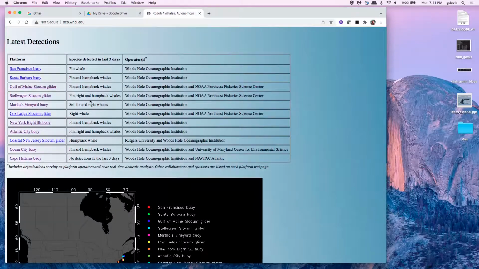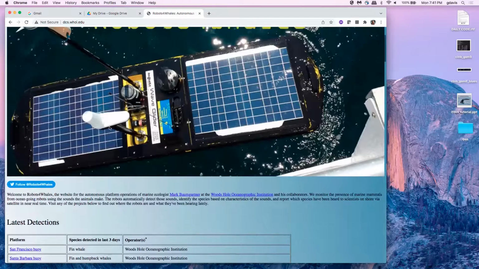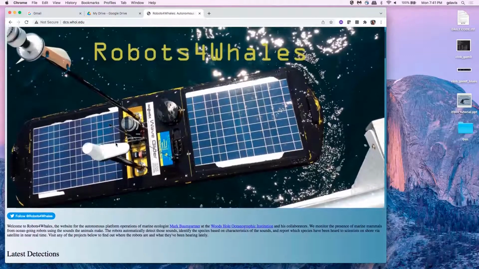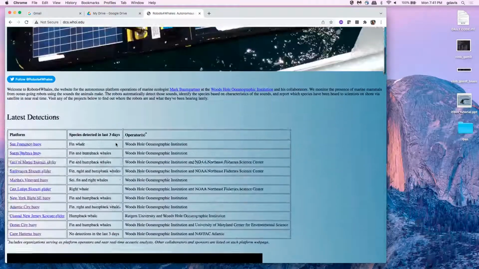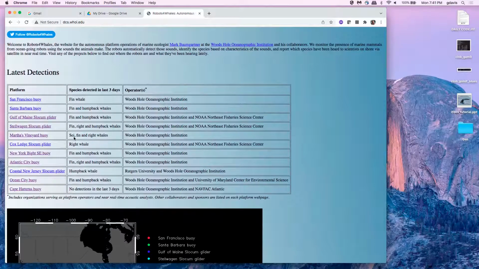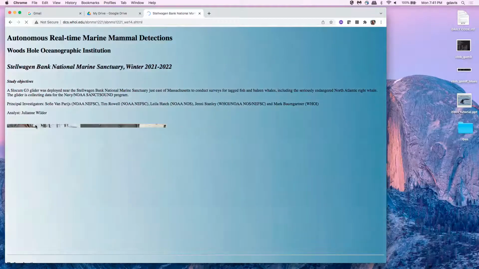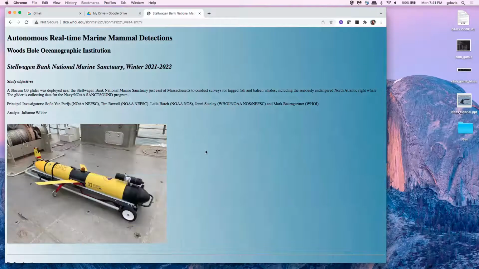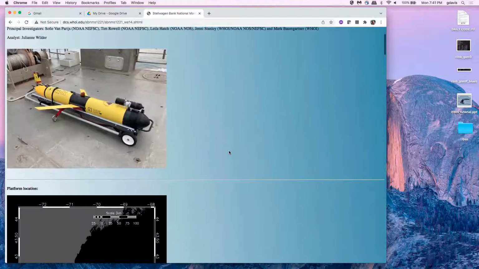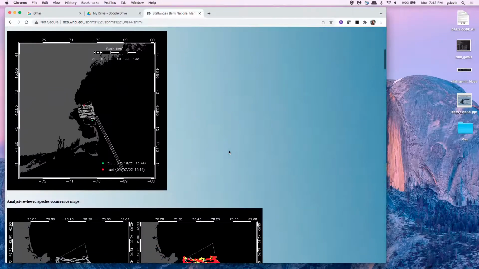So that's just the main page of the website. At this point, we're going to click into one of the platform pages so you can see what each platform page looks like. Let's do the Slocum glider. This is a Slocum glider that is currently deployed in the Stellwagen Bank National Marine Sanctuary off the coast of Massachusetts in the US.